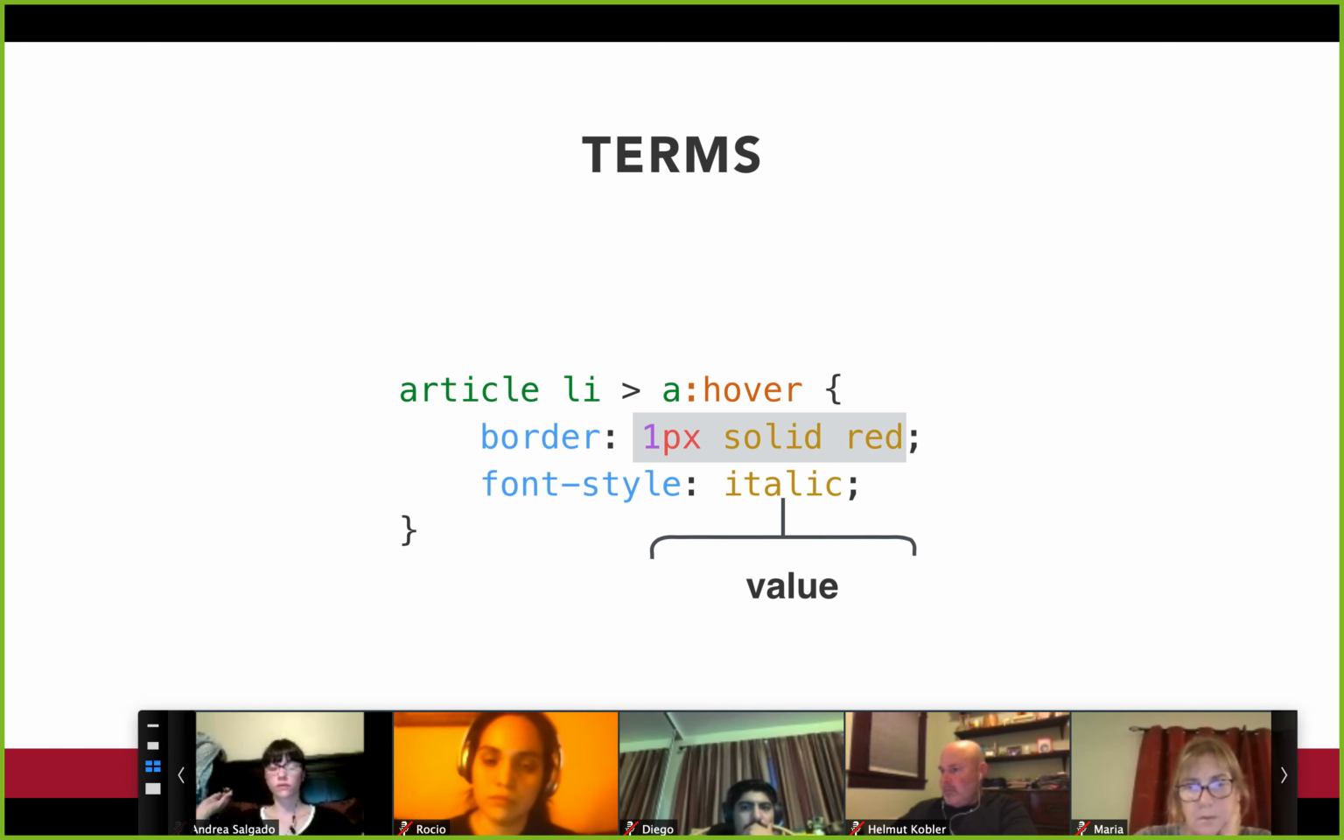That's it. If I look at the next declaration, which is font-style, colon, italic, well, font-style becomes the property. So that's what we're trying to change, which is the font style. And the value that we're going to change it to is the value, so italic. So this basically means, hey, take this element, take the text inside of it, and let's italicize the text.